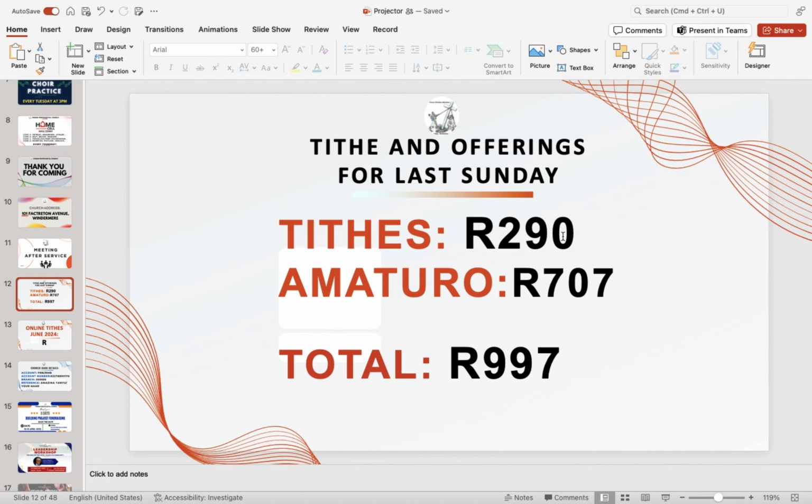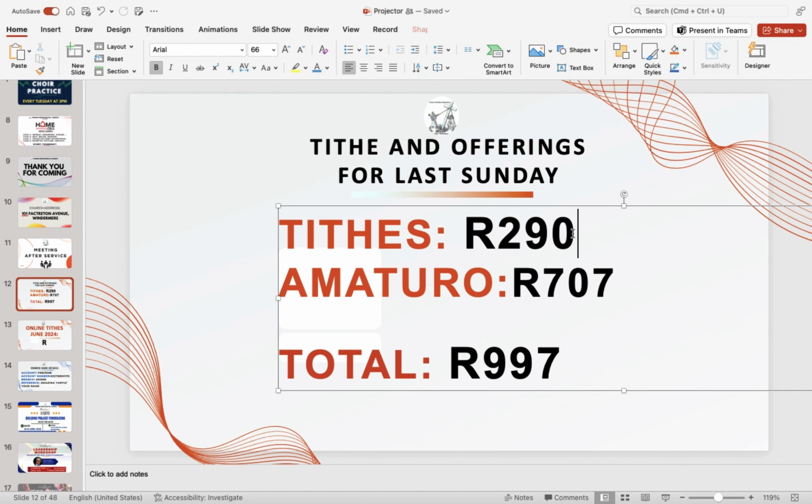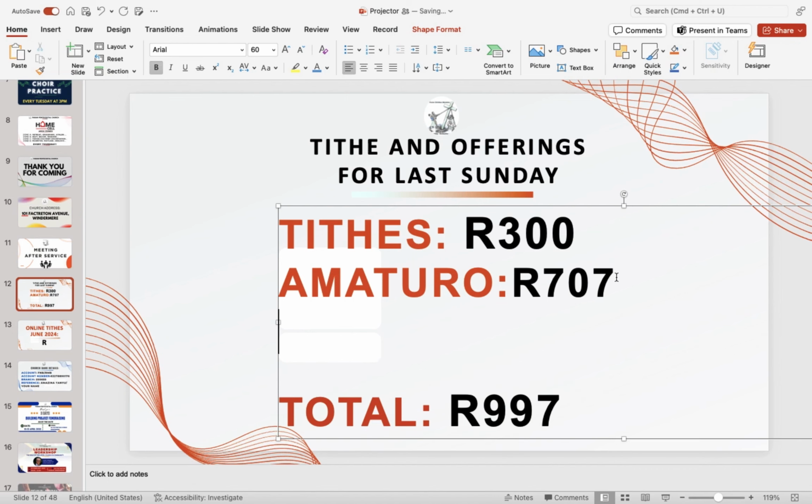So this is how it looks. All you have to do is put in the number. For example, this is for last Sunday. Let's say for this Sunday they say 300. You just change it and type it. It's very simple. But sometimes they might say that there is an offering for social. So what you're going to do is create a space here and type in social, and let's create a figure for like 500.